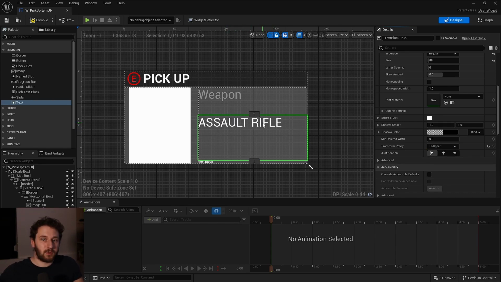So the name of the weapon will not be uppercase everywhere, so we can put it as normal in the data table. And on the UI, it will always be uppercase.